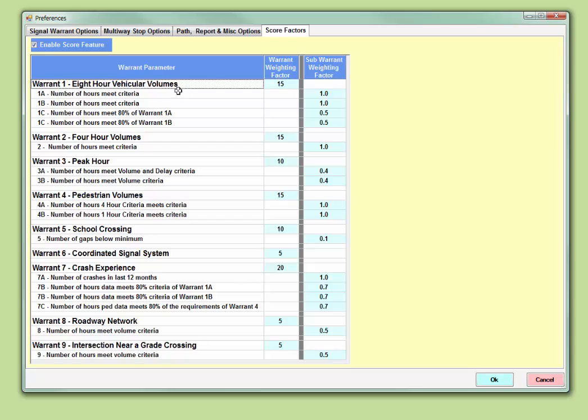Other warrants, like the 8-hour warrant, is not quite as important maybe as the crash. We give it a 15. Maybe this should be really high, like 40, 50, so that any crash experience intersection will get a really, really high number. Again, those are entirely up to you to decide. The peak hour warrant, maybe not quite as critical as the 8-hour warrant, so we have a slightly smaller number.